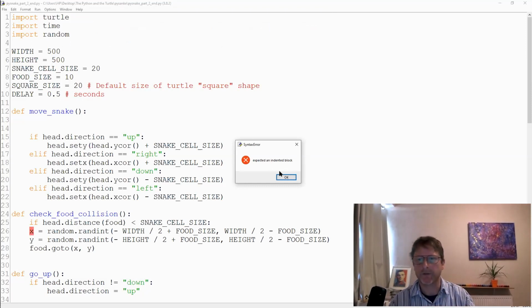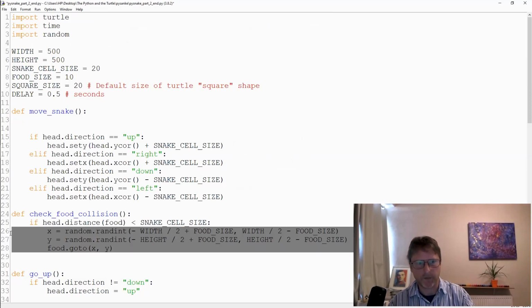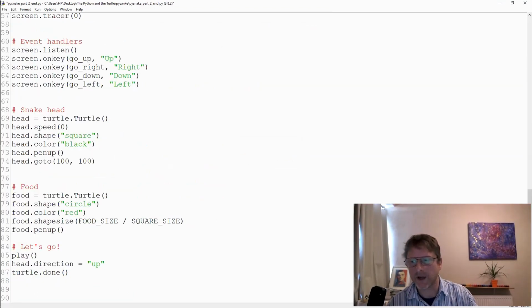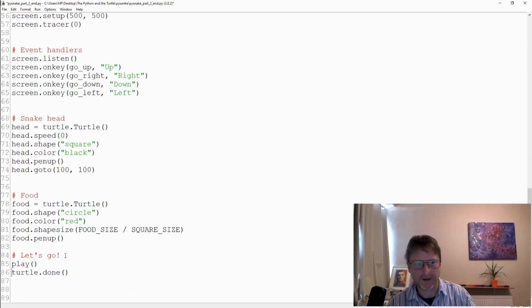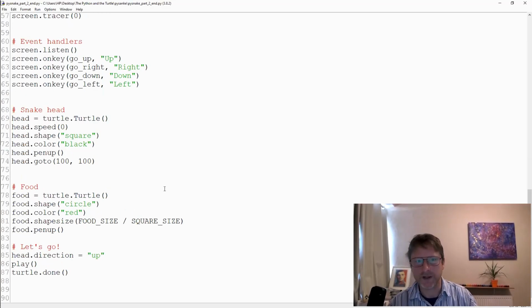Expected, yeah, that's fair enough. Why wouldn't you? So all of those, because they're inside an if block, can be indented. Okay, and I've just seen a little bug that's going to cause problems. I've called play before I've given a direction, which means that property doesn't exist, and Python's going to complain. And just one more thing we need to change before this is actually going to work.